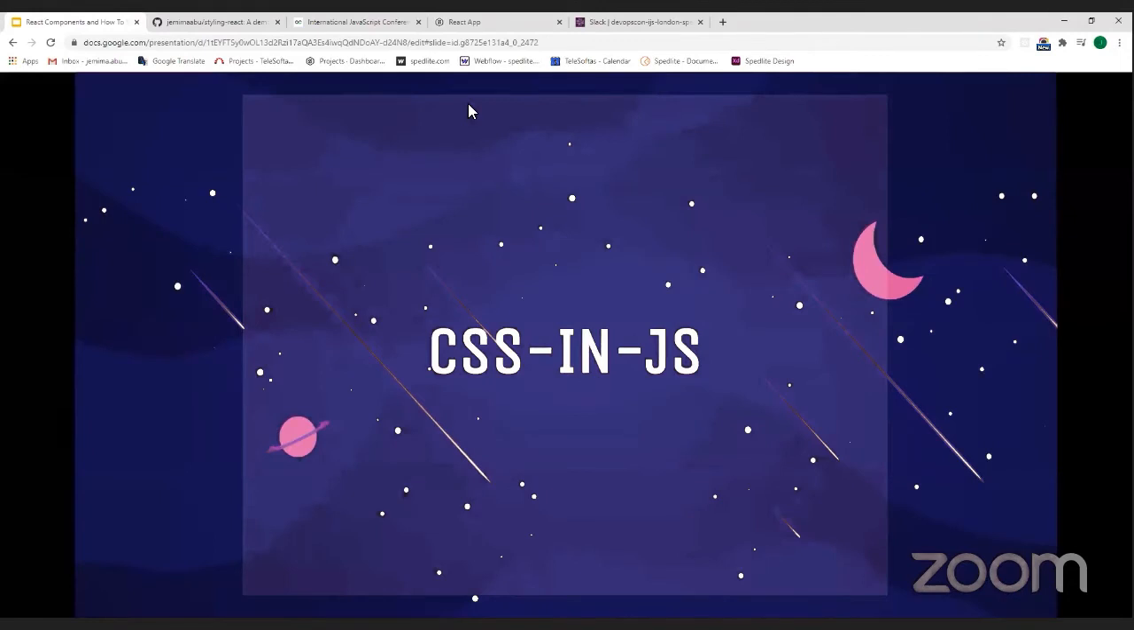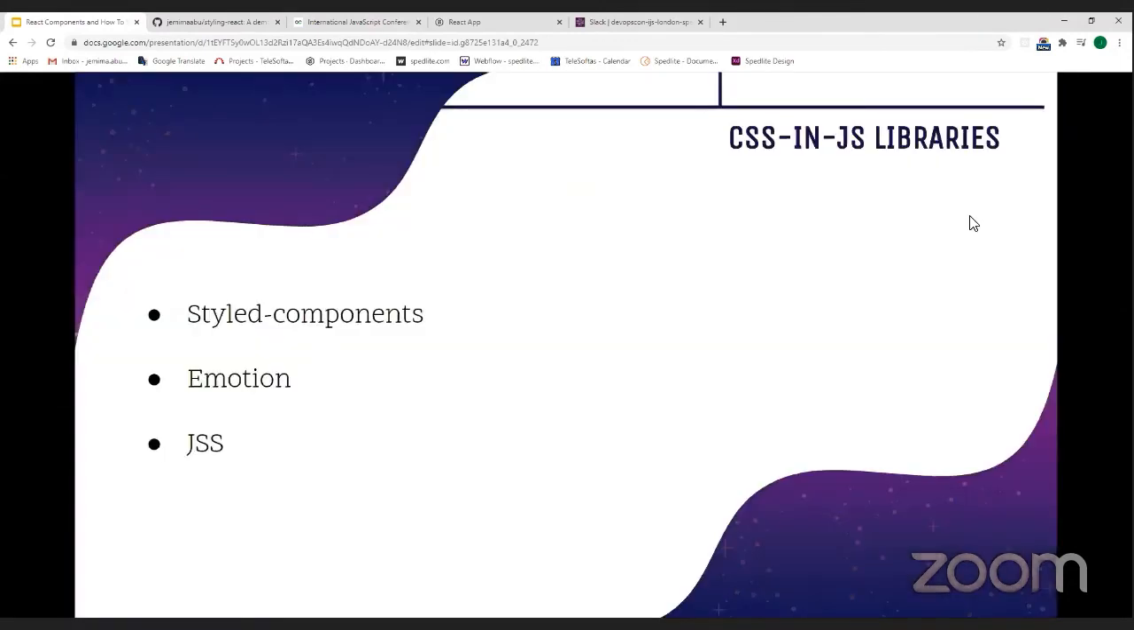Back to my slides, which hopefully you guys can still see, for CSS and JavaScript. CSS JavaScript libraries, we have things like, oh yeah, so that's the JSS I was talking about earlier. We have things like styled components, emotion, and JSS. I only use the first two, but I did mention JSS because I liked the name basically. It just seemed like a good name.